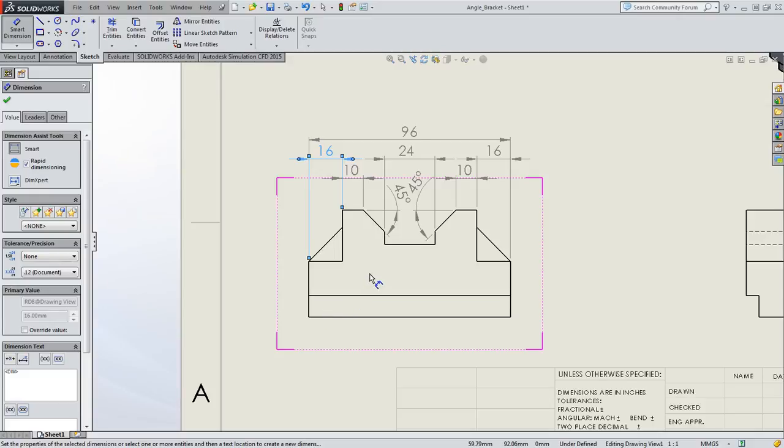Let me explain. We did not call out the horizontal distance between this point and this point. All we did was specify an angle. So from this point, I can go 16, I can go 10 over, and from that position, I can shoot a 45. And then from that point, how would I know where to put this? I know it's 24.